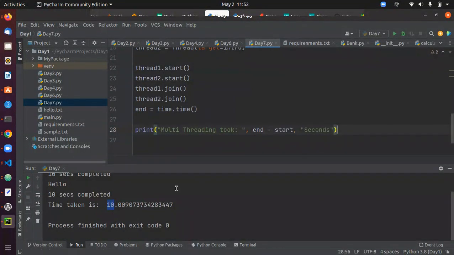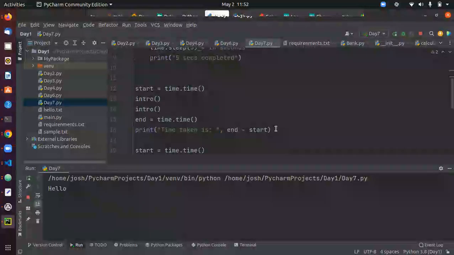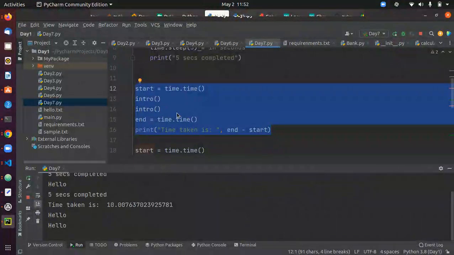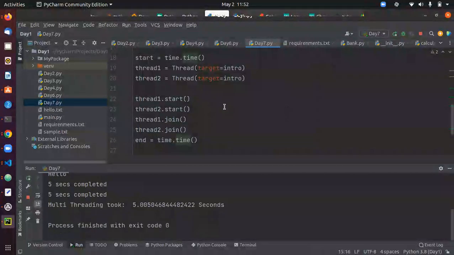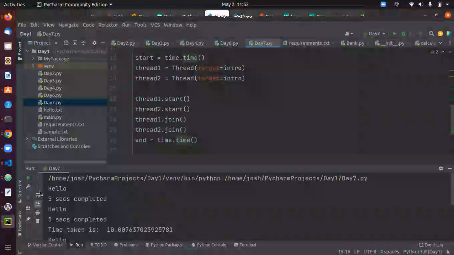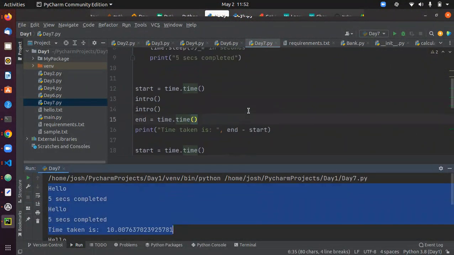Okay, let's run it. Alright, so at first our base execution will run, calling this intro for 5 seconds, then sleeping the CPU for 5 seconds, again calling the intro function, again sleeping for 5 seconds, and then we are calling these threads. Okay, here in the output, this execution is for our base code, which is here, without anything, just regular code.